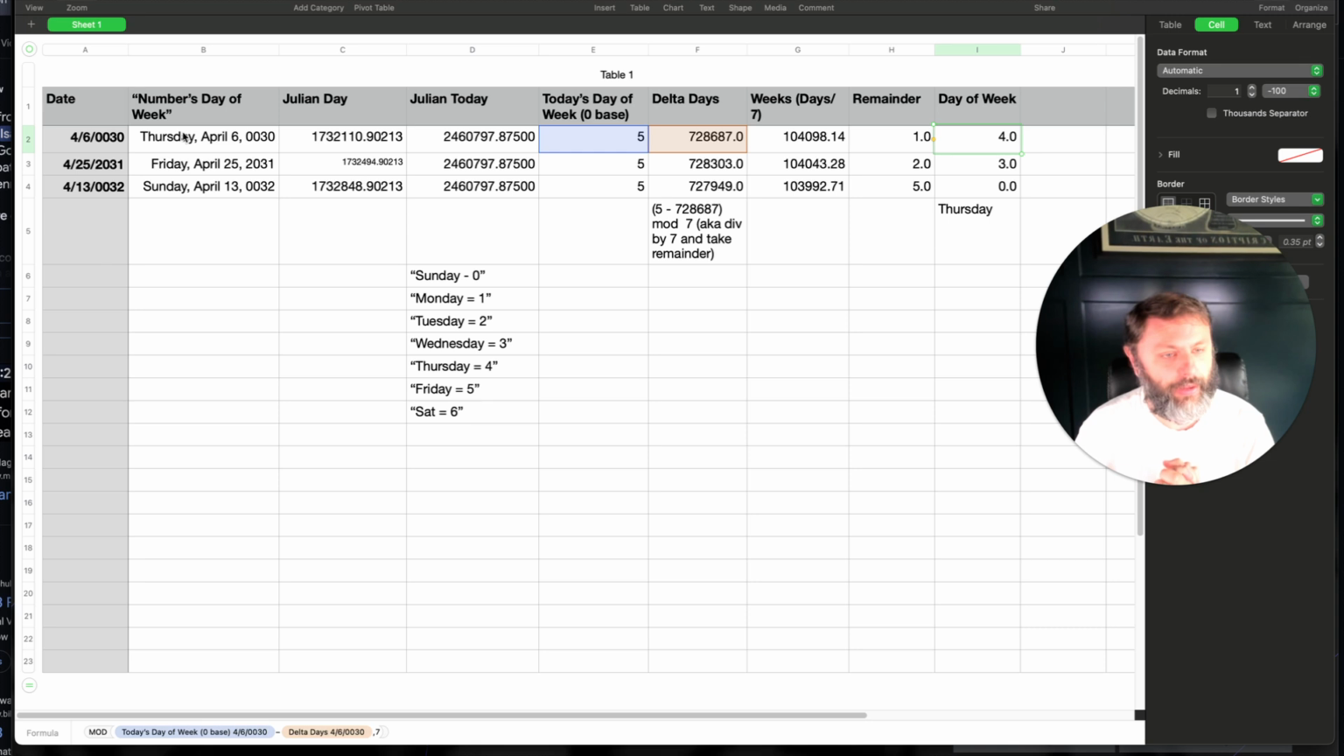So we have a tool here with Numbers that does give you accurate days of the week, at least to 30 AD. You start going to BC and it doesn't quite work as well. But, so there you have it, 30 AD Thursday.